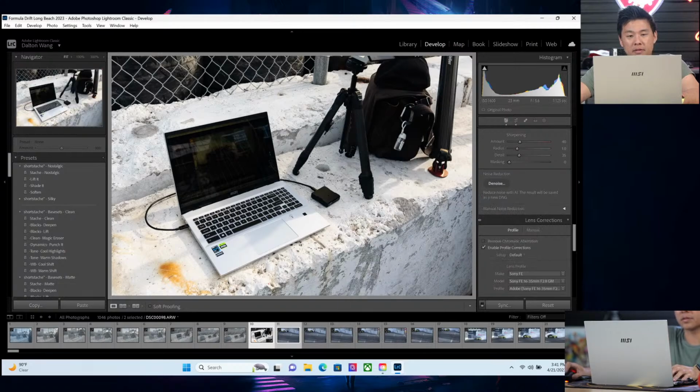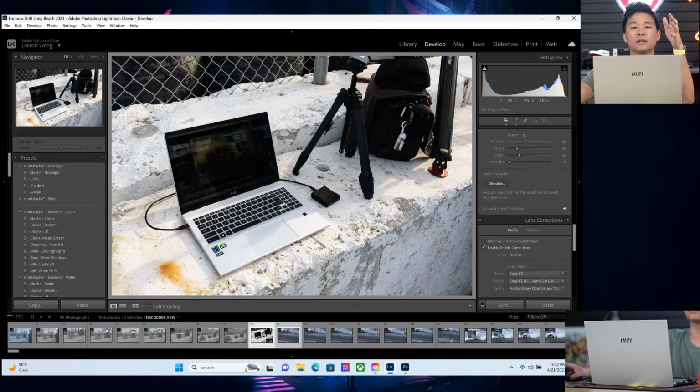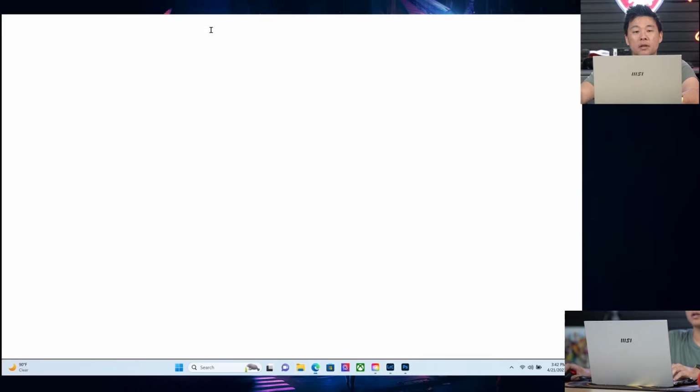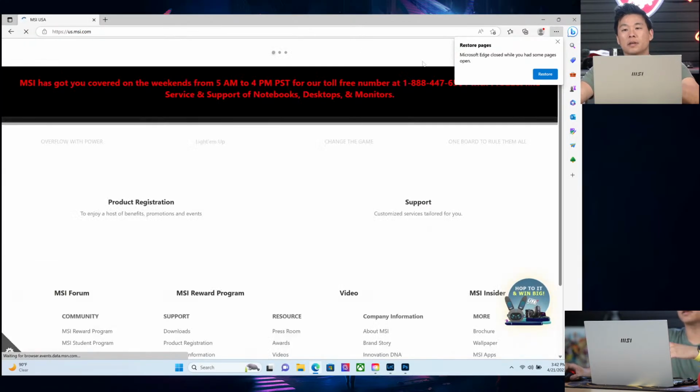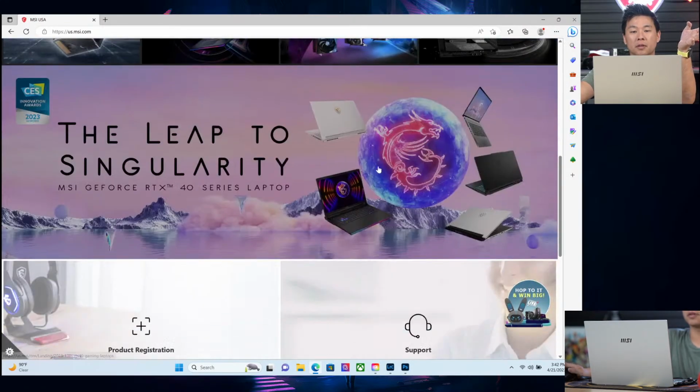Let me open this up in Photoshop. So part of the problem is having this laptop out in full daylight, it produces a lot of glare, so it's really hard to see. It's hard to get a good image of the screen itself and the image on the screen. So I'm actually gonna go to our MSI website and download a wallpaper to Photoshop on there.